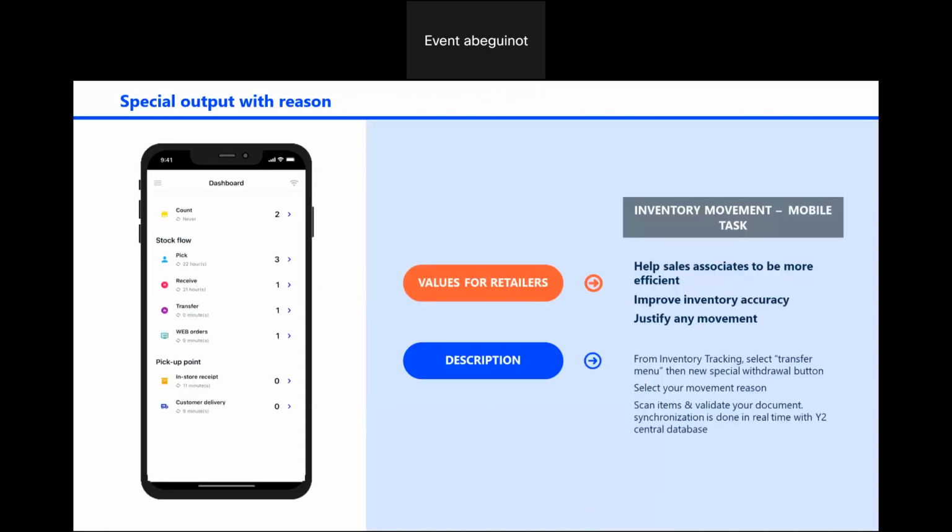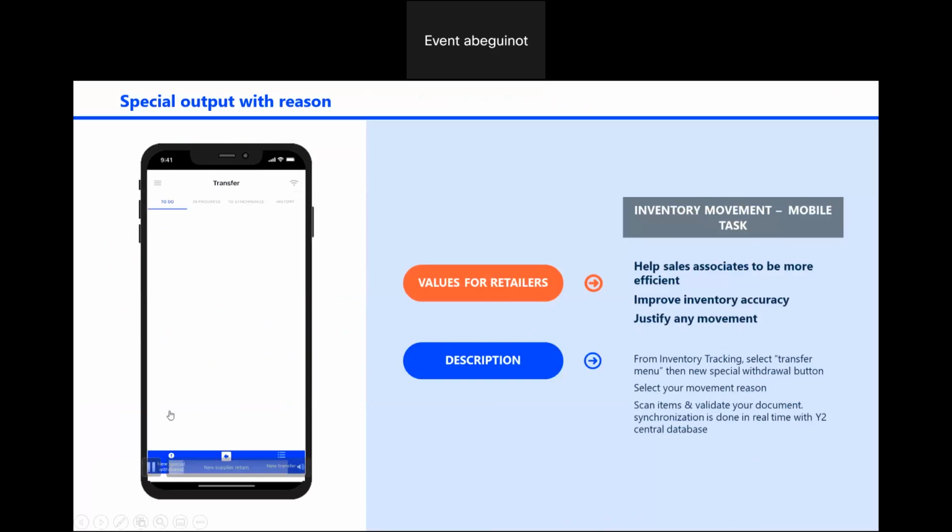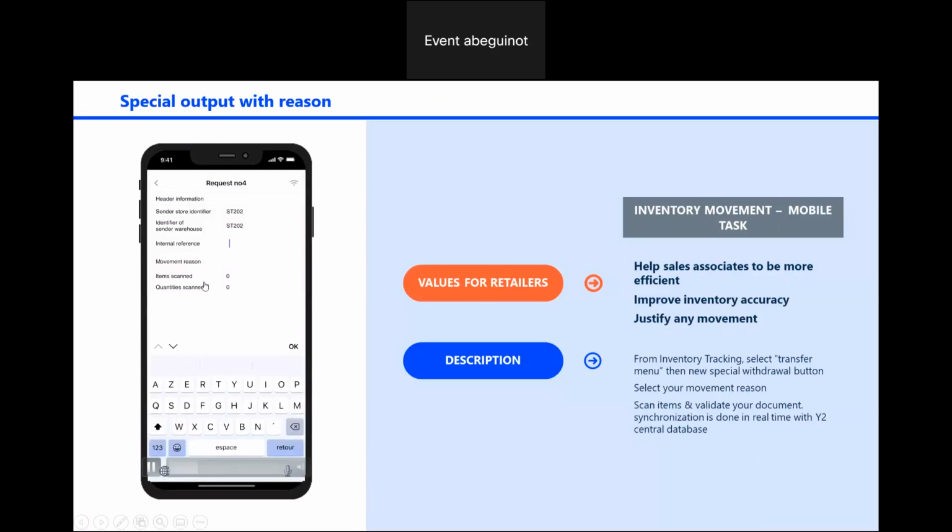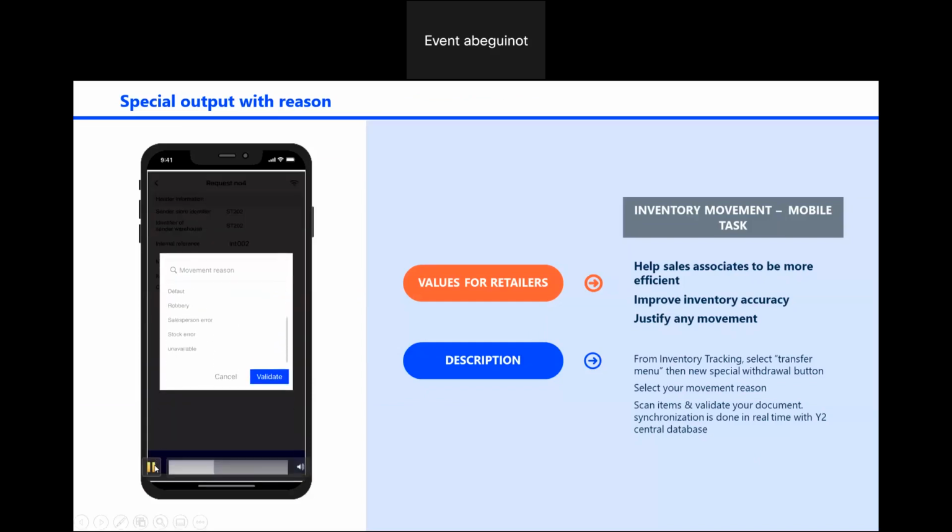So just to give you another vision about another feature. Something really new and important: this is the ability, for example, to manage special outputs and justify a reason for that. So sometimes when I select, for example, the transfer menu, I have the ability at the bottom here to specify special withdraw, and here to put automatically or manually, depending on the configuration, a movement reason and an internal reference.